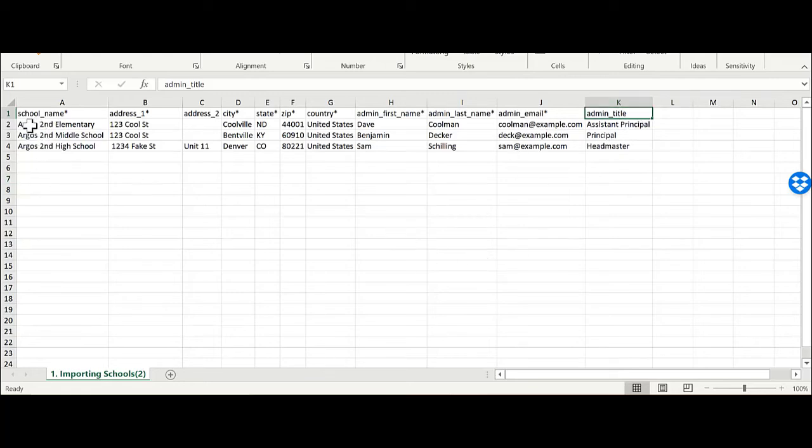What you need to keep in mind, however, is that we really need to make sure these headers are exactly the same in the import file that you're going to create. So if your IT person generates a file that says school name but doesn't have the little line underneath there and the asterisk, most likely the import will not work for you. So importing files are very, very picky, and we need to follow exactly the way that this file is set up.